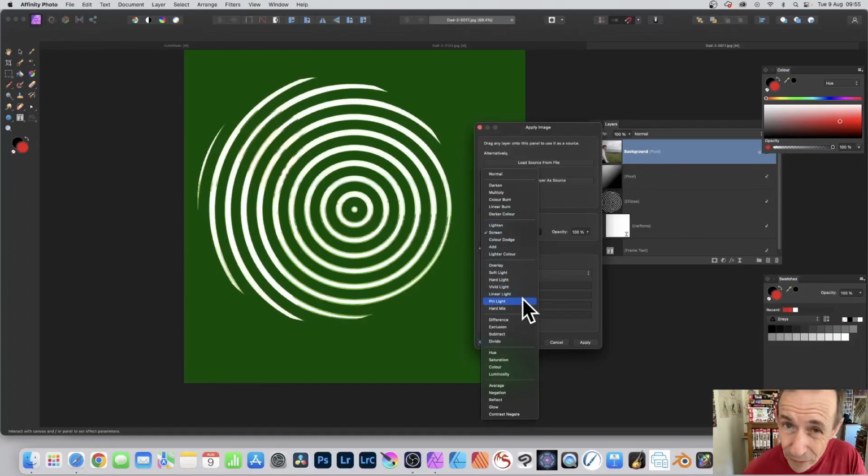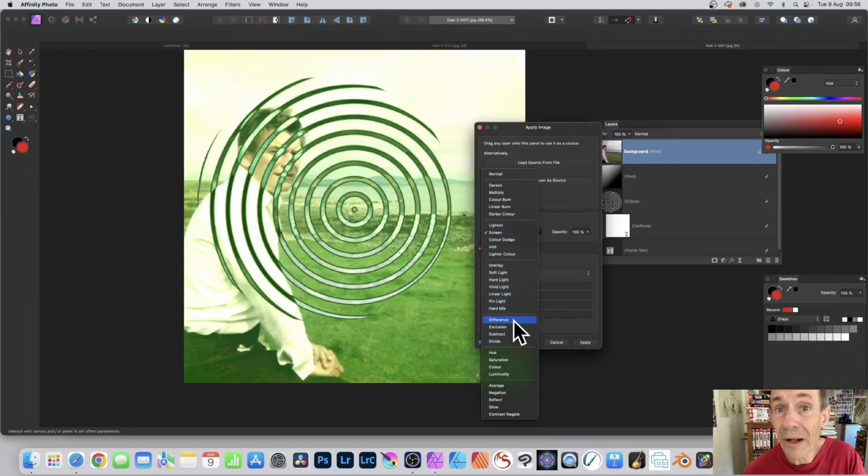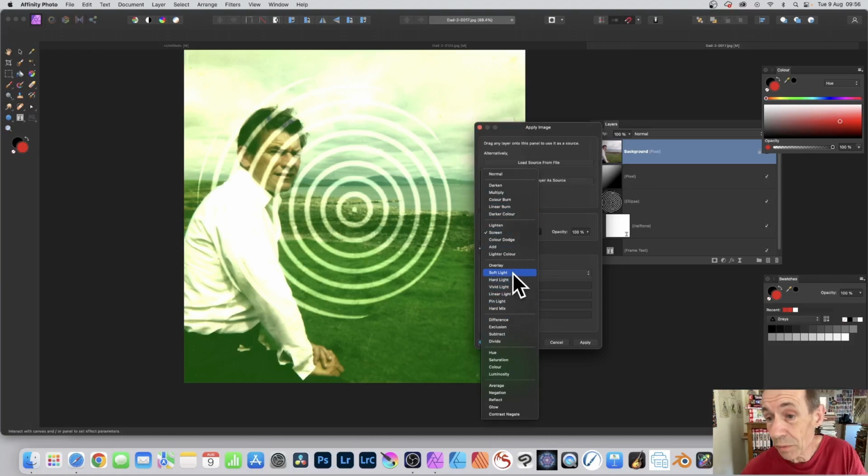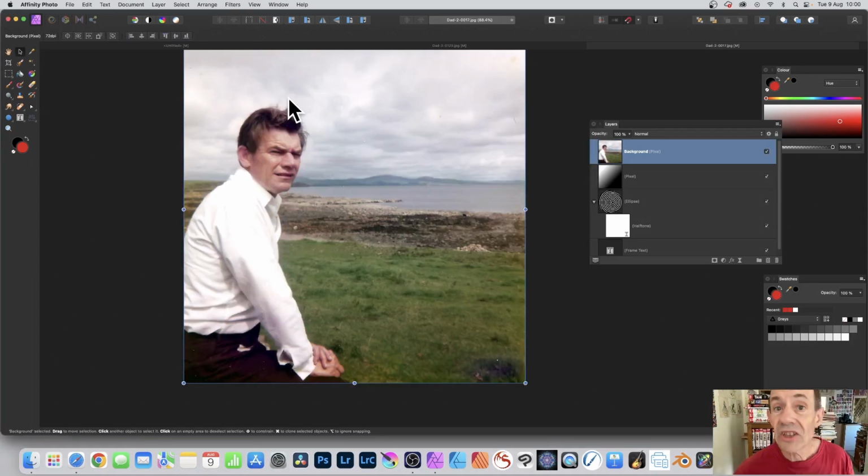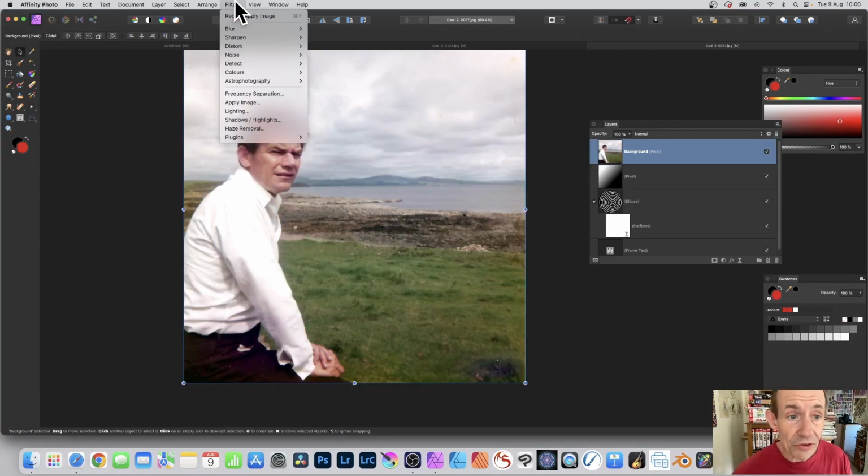How to use the Apply Image filter in Affinity Photo to combine images, layers, as well as text, gradients, as well as shapes. PC or Mac. Select a layer, go to Filters and Apply Image.